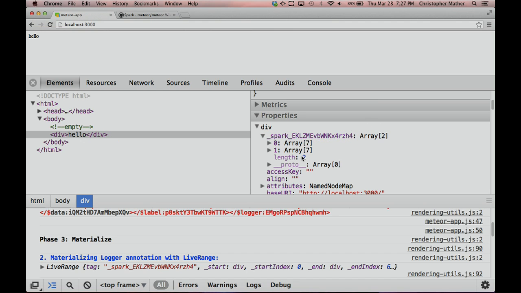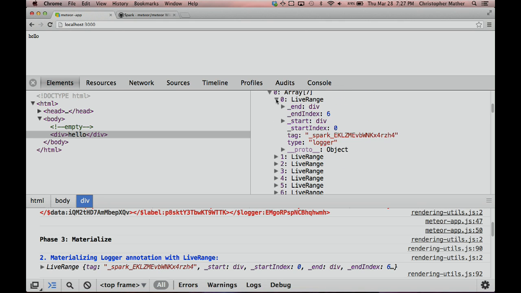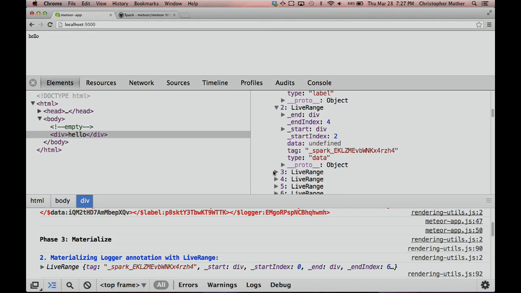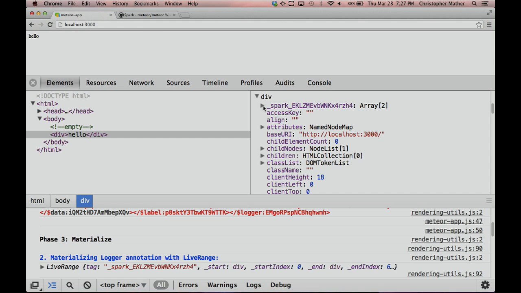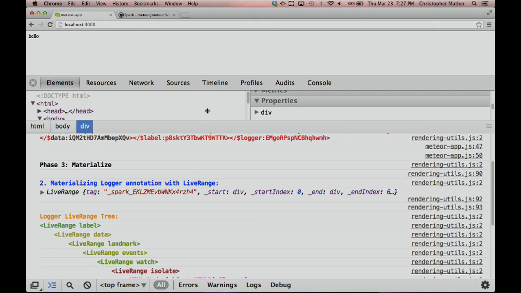By the way, if you're trying to figure this out just by looking at these arrays, what do you see? You see a bunch of live ranges. I'm not sure what that is. This one says label, and then we have data and a bunch of other things. But the question is, what is this doing, right? Why is this important? So keep that in mind, and let's come back down here.